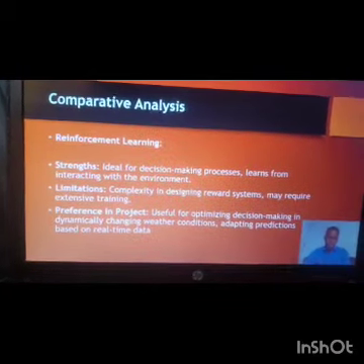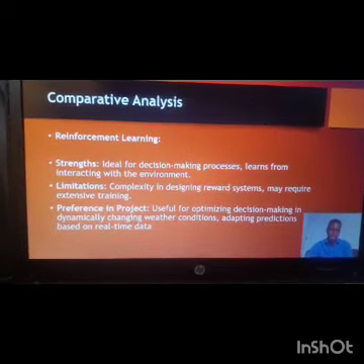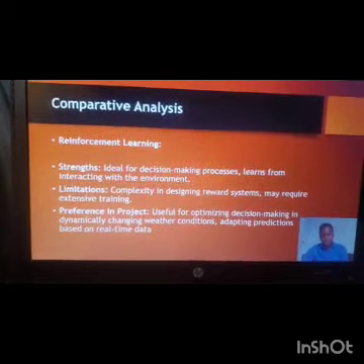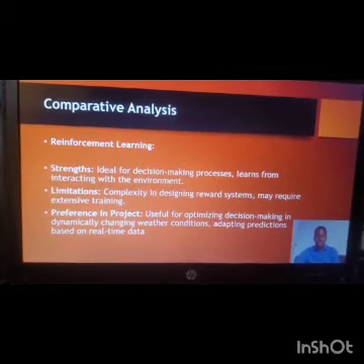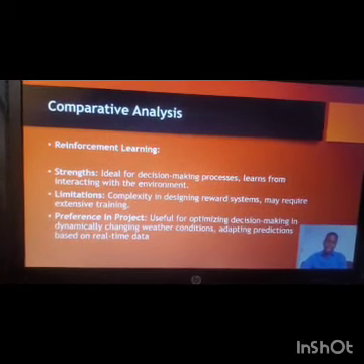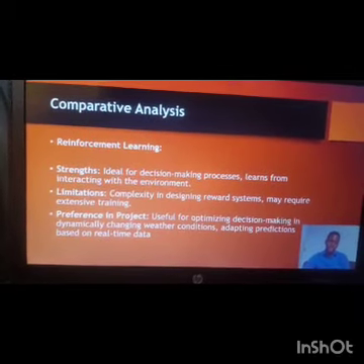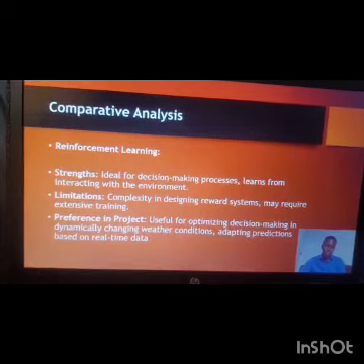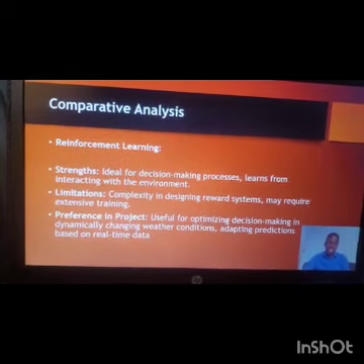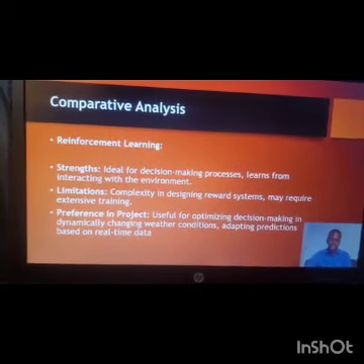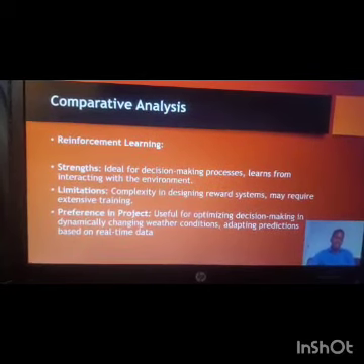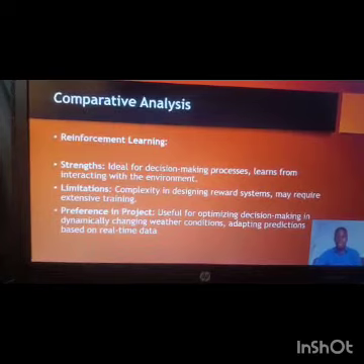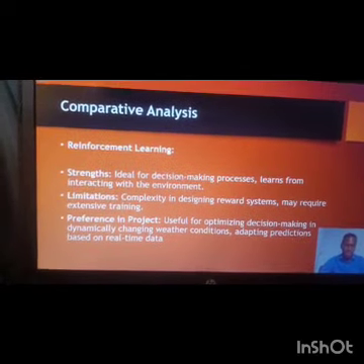Then in reinforcement learning, the strength is that it's ideal for decision making processes. It learns from interacting with the environment. Then the limitations are the complexity in designing the reward system, and it may also require extensive training. Preference in project, it's useful for optimizing decision making in dynamically changing weather conditions and adapting predictions based on the real-time data.